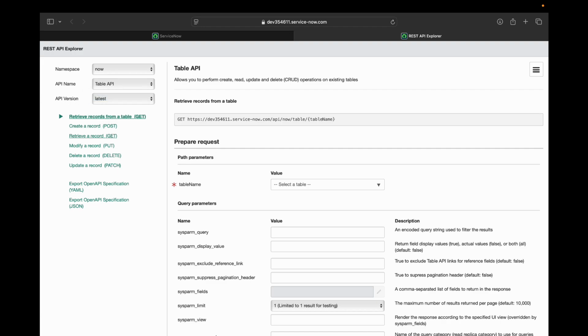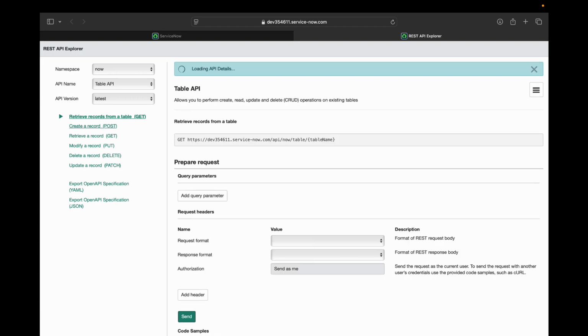Now you can see there are multiple things that are written in the left side. Retrieve records from a table, create a record, retrieve a record, modify a record, delete a record, and update a record. So these are all the operations that we can perform on any of our ServiceNow table. The first one says retrieve records from a table, that is GET. So if I want to retrieve some data from our ServiceNow table, we can use this thing, right? Or if you want to create a record in the table, you can click on this.